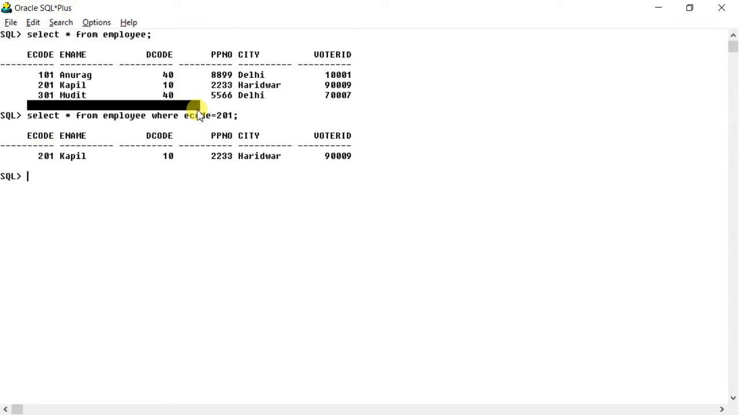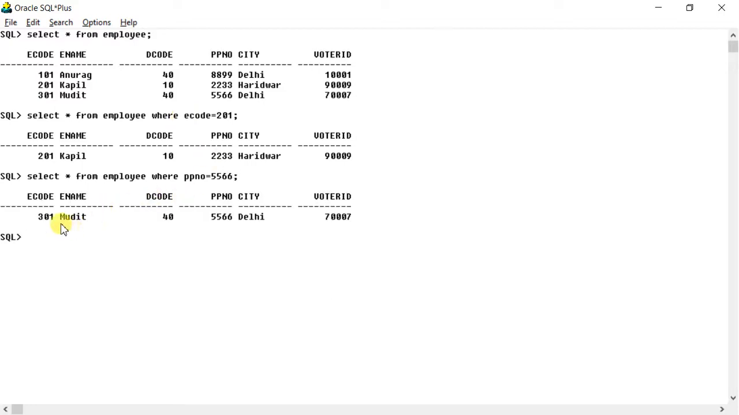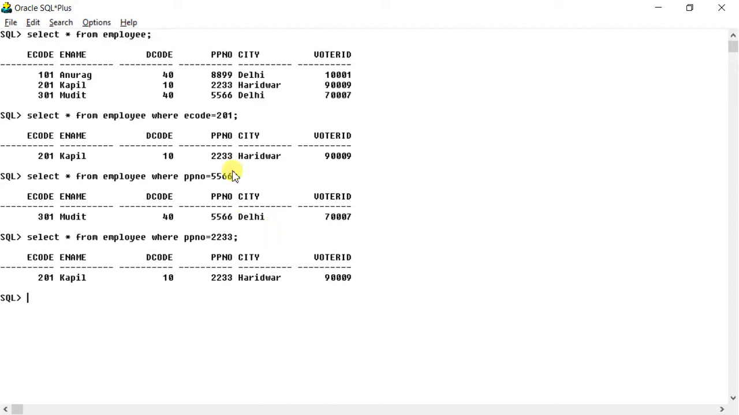Now suppose you type where passport number is equal to 5566. Again it is showing you a unique record. Or you type the passport of maybe 201 again, you can type 2233. It will show you the same record. It means the work which is being done by primary key can also be done by the remaining alternate keys. So theoretically, these two columns are alternate keys.